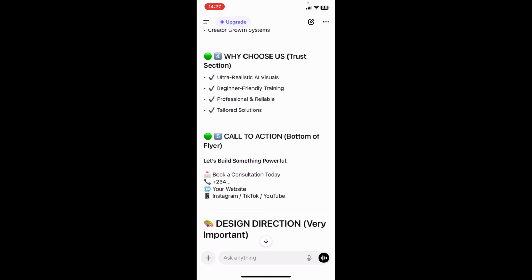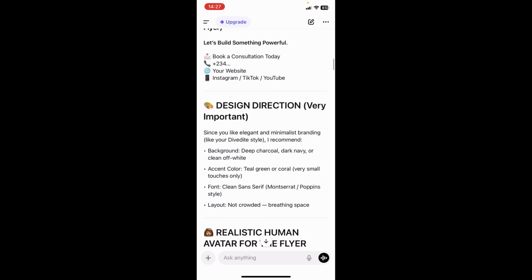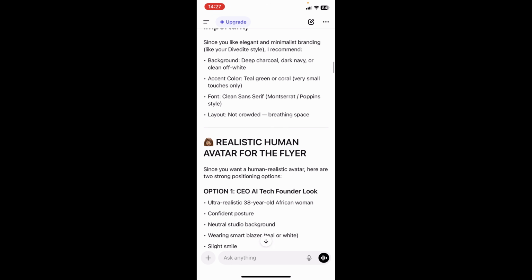So look at them. So then the design direction it gave me, it said the background, deep charcoal, this and that, the color and all of that, realistic human avatar.